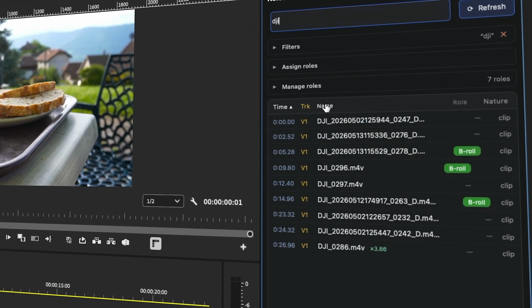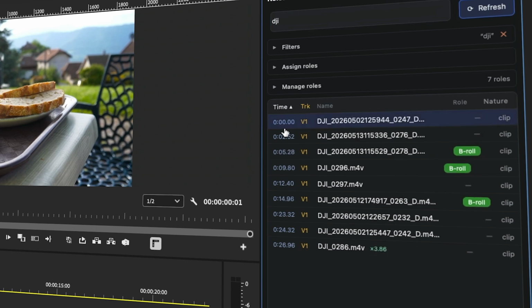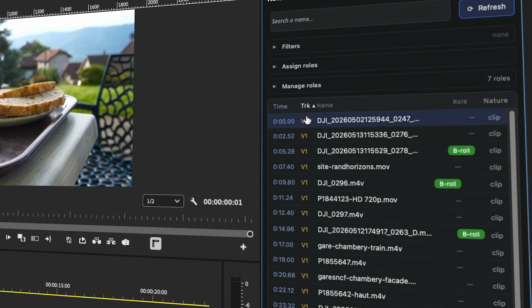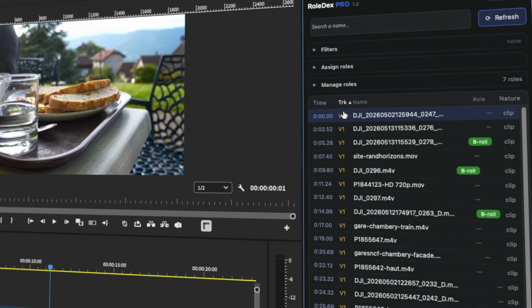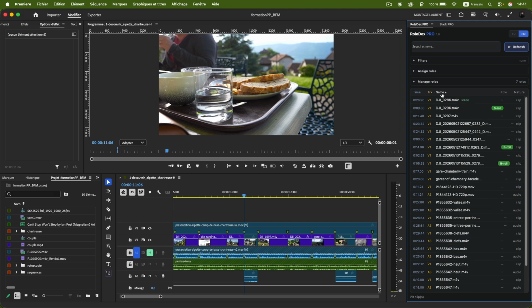Column headers will also respond, since you'll be able to either sort in ascending or descending order based on the timecode. You can also do a track search. Specifically, if I reset the search, for example, here in the track column, I can quickly identify tracks V1, V2, A1, A2, A3, etc. But you could also sort by name in ascending or descending order, by role, and again, by the type of element that's in the sequence.